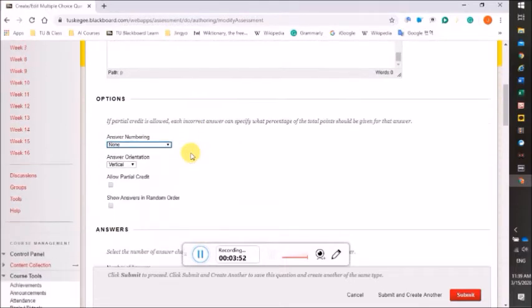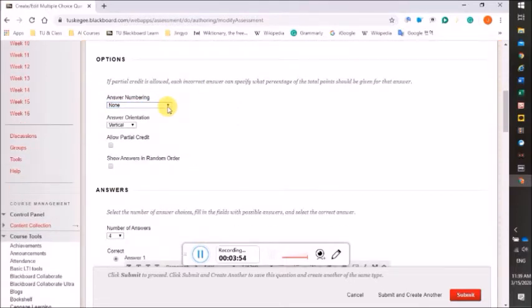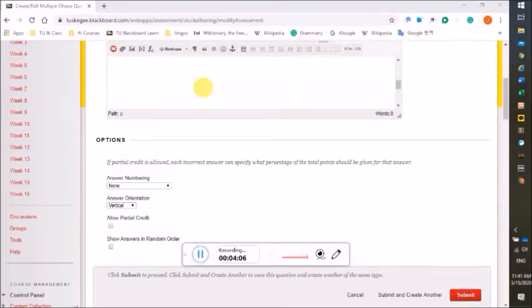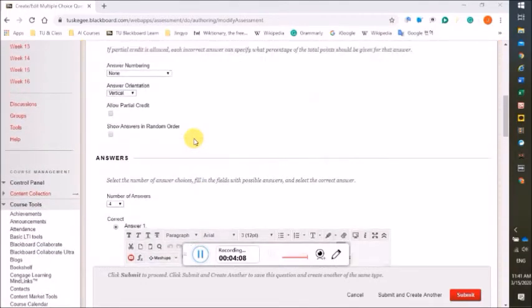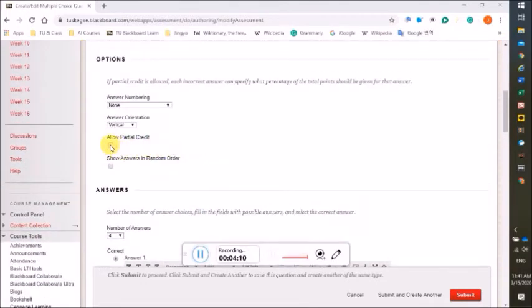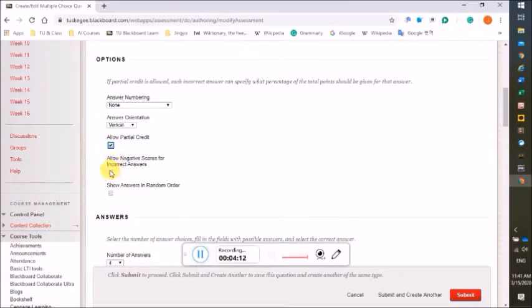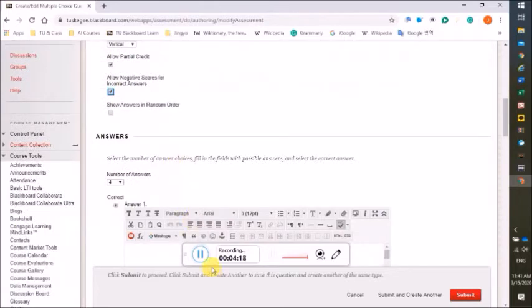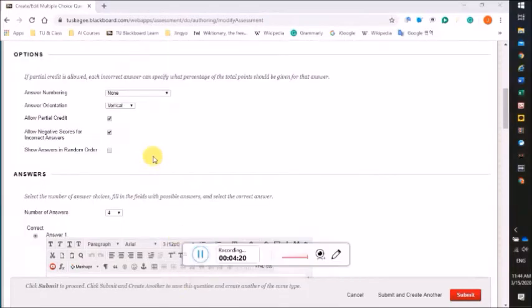And then under options, the options are going to vary depending on the type of question you're doing. For multiple choice, I have the option to change the answer numbering style if I want no numbering style, which is the default, or numbers, Roman numerals, uppercase or lowercase letters. Do I want the answers to appear vertically or horizontally? Do I want to allow partial credit? And if I do allow partial credit, I can also say negative scores for incorrect answers. And then the last option, do I want to randomize the answer options?